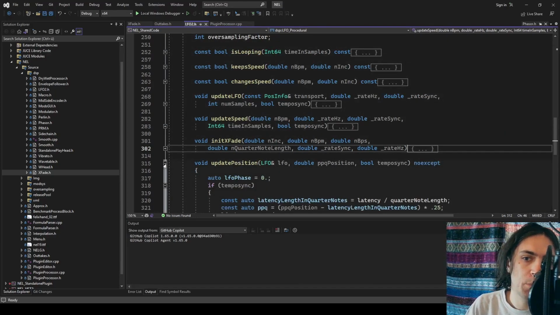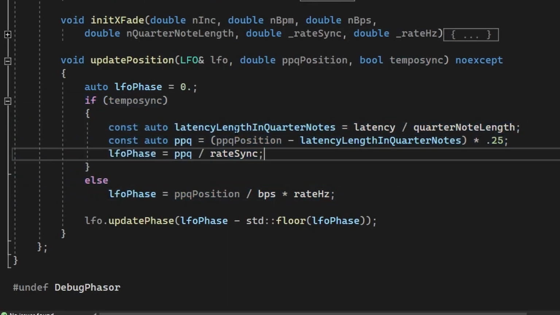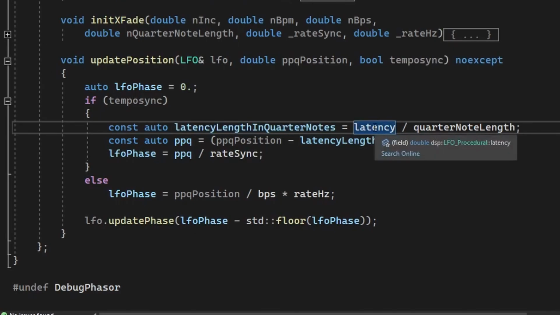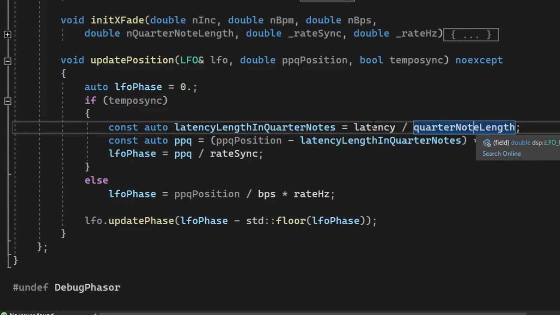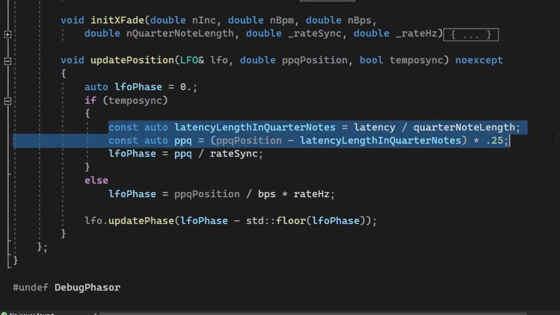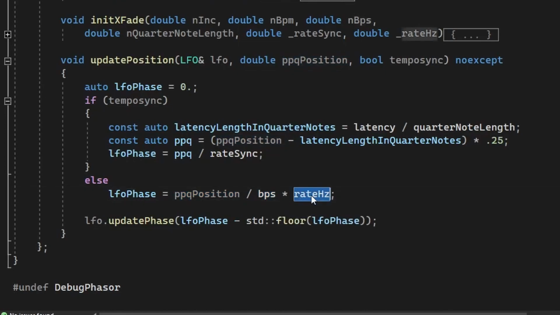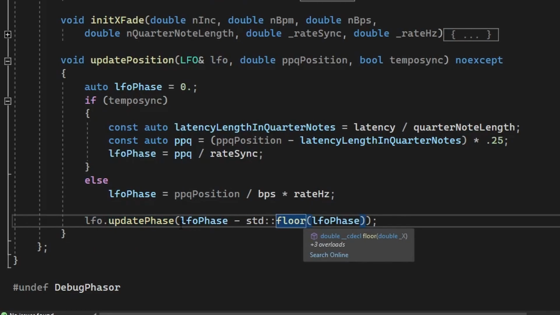Now let's look at update position. This is basically also a function where you have to make a distinction between temposync and not. You can disregard this whole latency stuff if your plugin doesn't have latency at this part of the DSP code. You can imagine if there was no latency, which would mean 0 latency, so 0 divided by something is 0, so PPQ position minus 0 is just PPQ position. So if you have no latency, just delete this. As you have already seen before, LFO phase incorporates the PPQ position, the BPS and the rate in hertz. And then you just have to update the LFO with that by making sure this is a fractional value between 0 and 1.